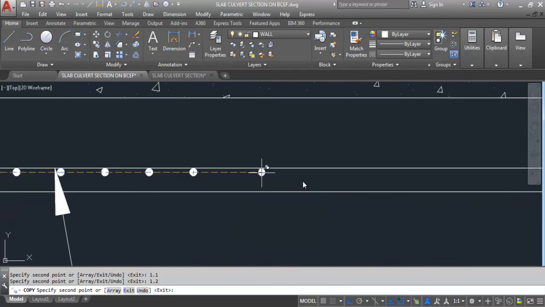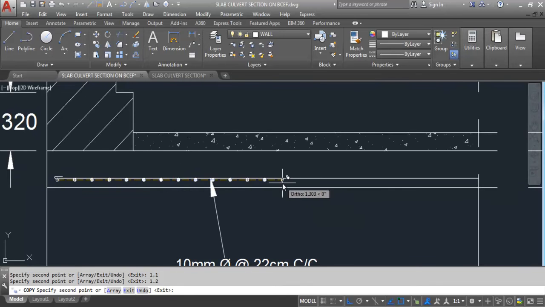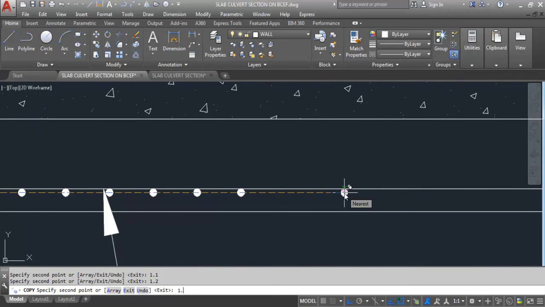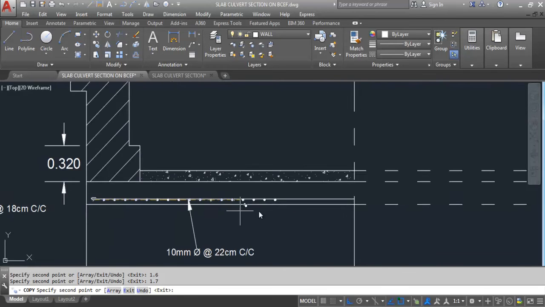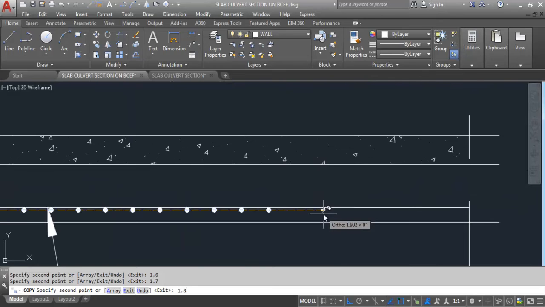You can also copy by taking a reference or a base point, but here I am giving that distance. 1.3, 1.4, 1.5, 1.6, 1.7, 1.8, 1.9. Now 2. You can copy also. Instead of doing this, you can directly copy by taking a base point.